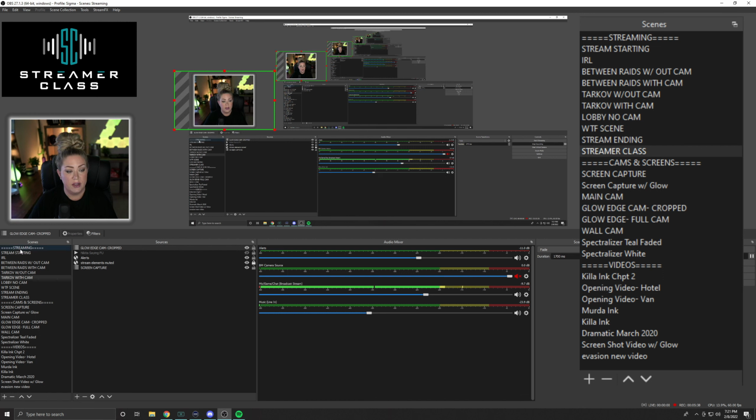So when I create a scene, I actually add other scenes into it, and it makes it a lot easier because if I go in and I make a change to, say, my glow edge cam that's cropped, it would affect everything else. So then I don't have to go into each and every scene and start adjusting things. So maybe I need to adjust color on it, or brightness, or maybe the gamma, the contrast, whatever it is I need to change. Boom, it's done across the board.